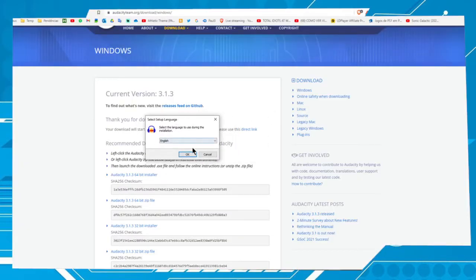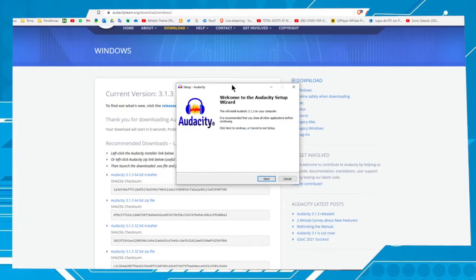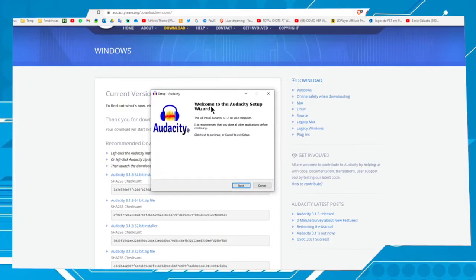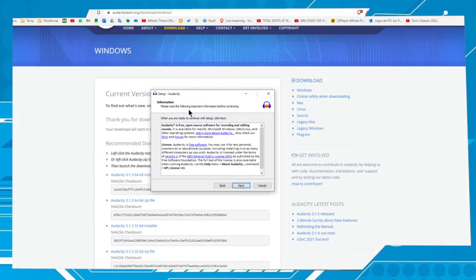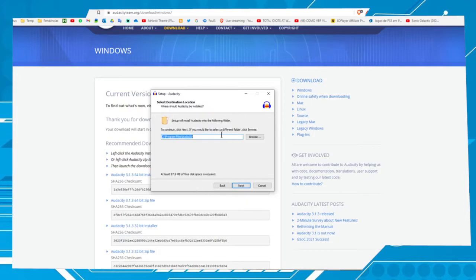Okay, do you want to allow this app to make changes to your device? Yes. Choose the language. Okay, welcome to Audacity Setup Wizard. Next. Please read the following important information. Okay, next. Choose the folder where you want to install the application. Okay, I use the default folder.